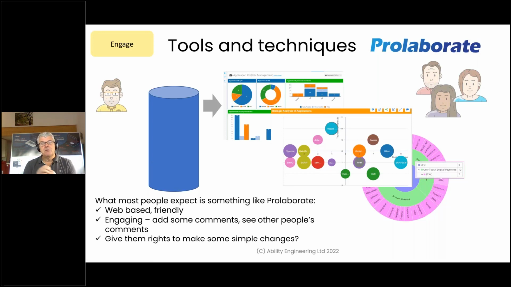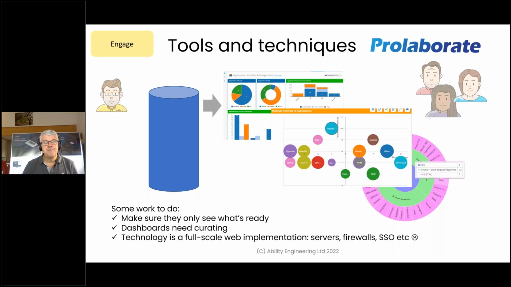So most of the users you're trying to engage with are probably expecting something a bit like Collaborate. Something web-based for a start, colorful, tailored to me, doesn't include stuff that I don't understand, hides things I don't need to see, and is presented to me in a way that makes some kind of sense. So that's probably what your users are expecting. A large number of them, not necessarily everybody, but I would say a good number.